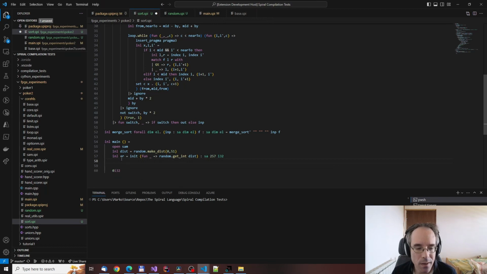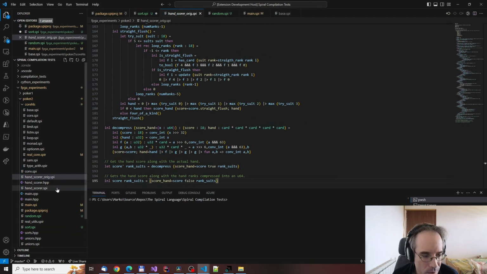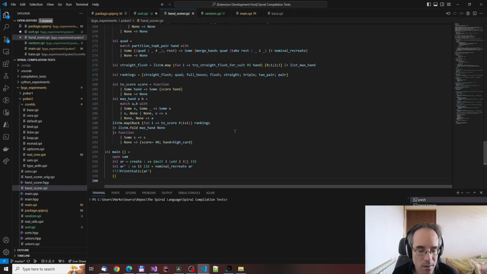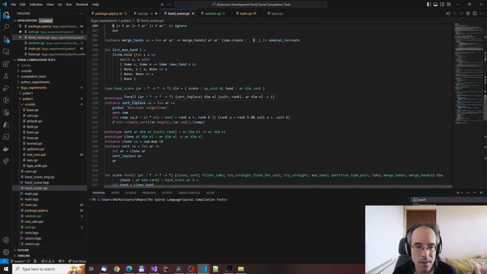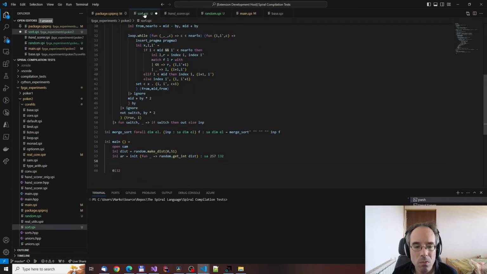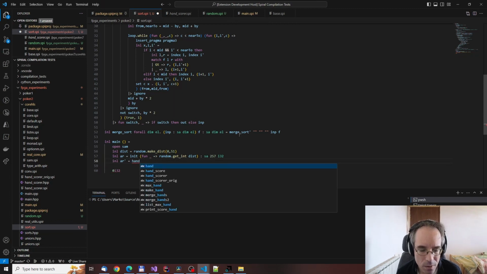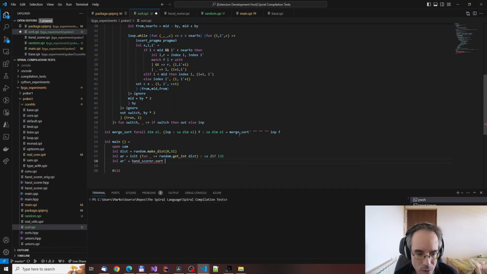Now we have that kind of array here, and we need to compare it to the inbuilt one in the hand ranker. I mean, to the one that uses this, this is the original. Yeah, we need this sort in place. Hand scorer sort. Okay. Inline hand scorer sort array.